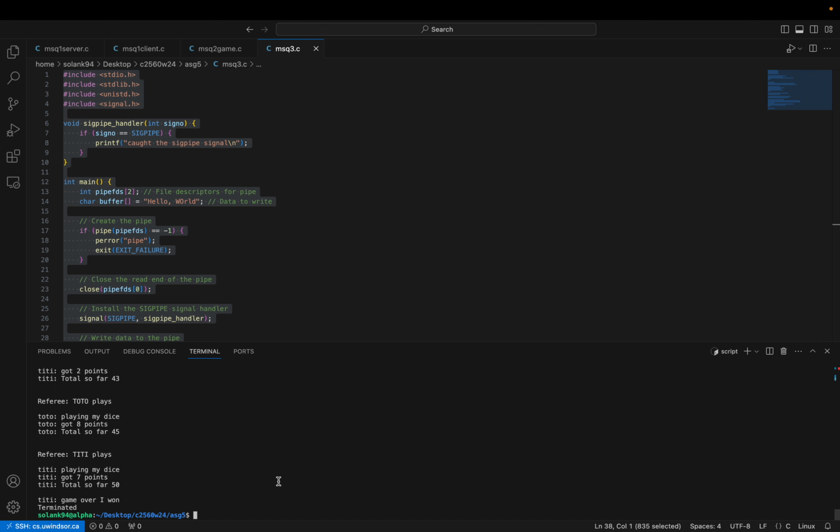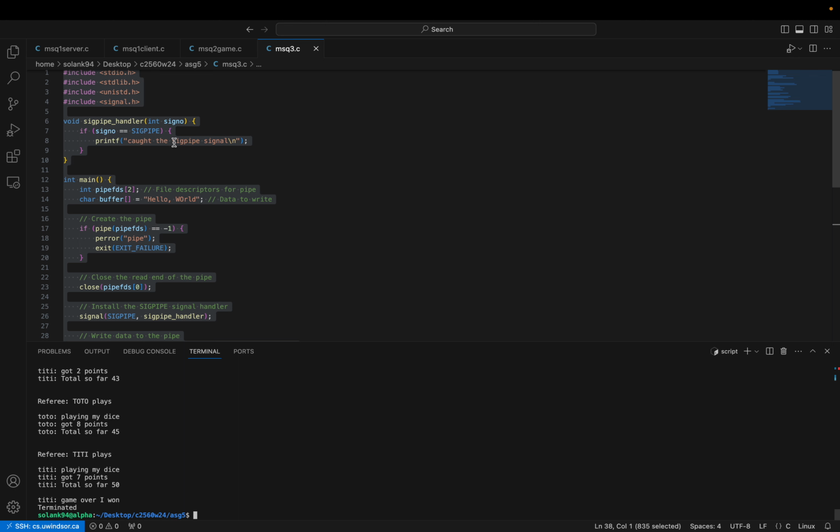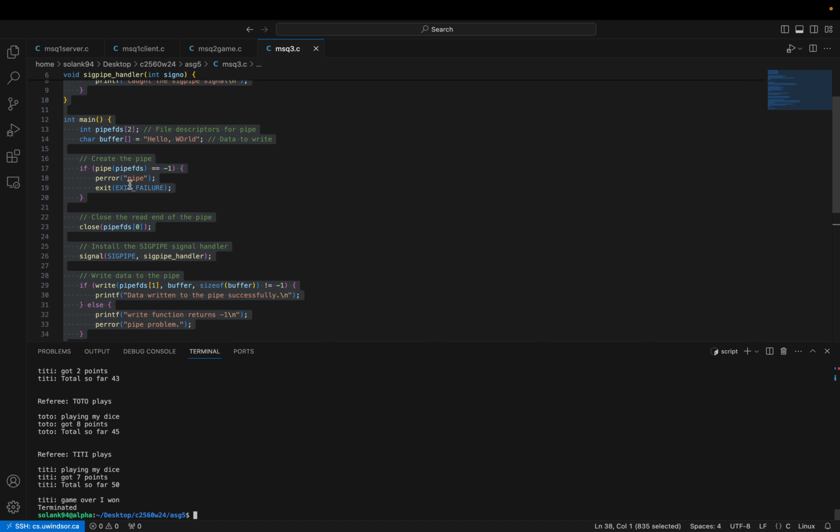In this, I have included all the header files. These are the standard C libraries included for basic I/O operations, process control, and signal handling. Then there's another function definition, sigpipe_handler, a signal handler for SIGPIPE. It simply prints a message when the SIGPIPE signal is received. Then the main entry point of the code, the main function.